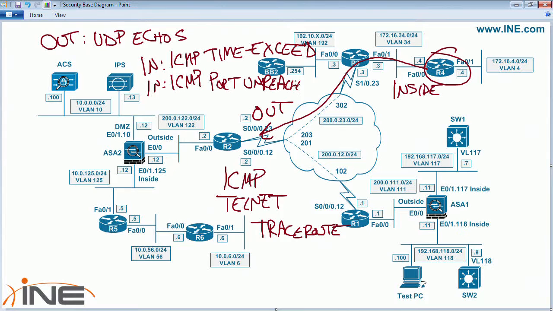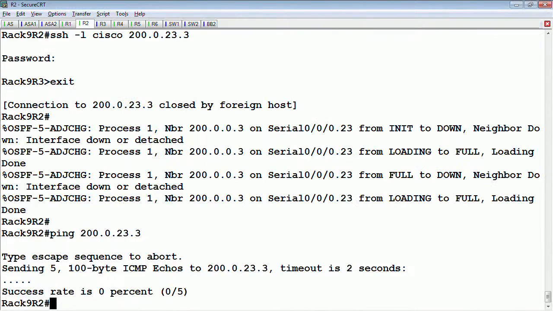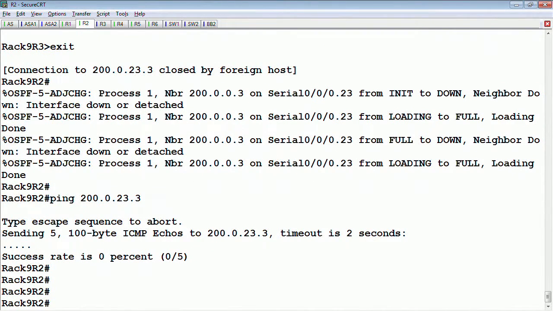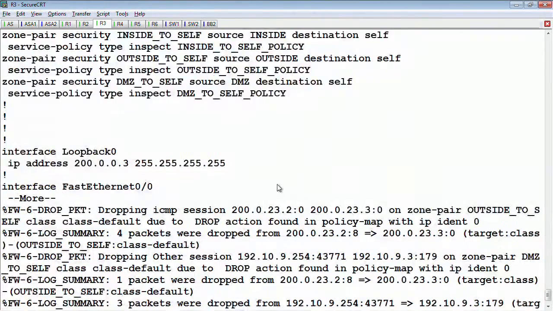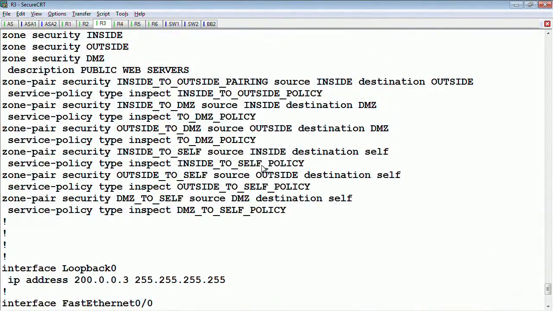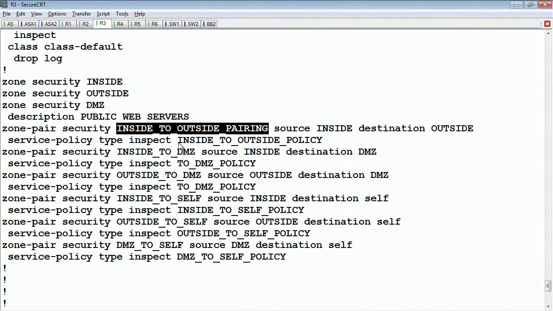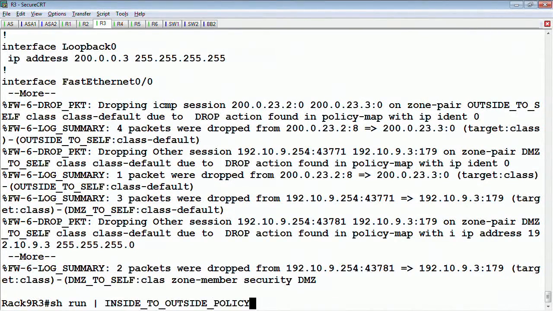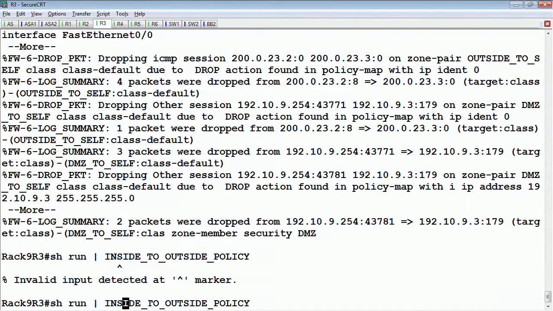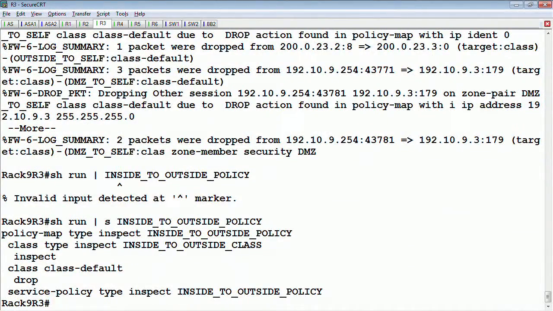Now, to make this a little bit clearer, exactly what type of flows we need to allow, what I'm going to do here is look at router 3 and the inside to outside pairing. The inside to outside pairing says to call the inside to outside policy. If we show run section inside to outside policy, it says if it's the inside to outside class, inspect that, otherwise drop it.